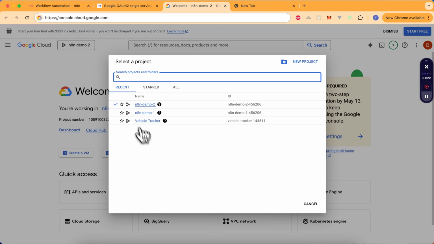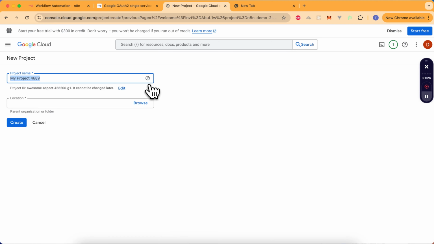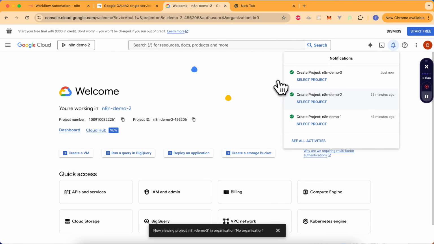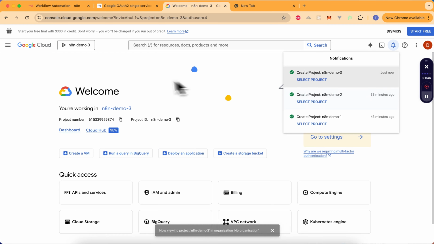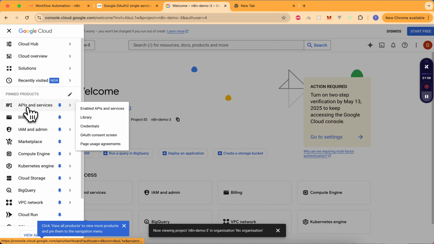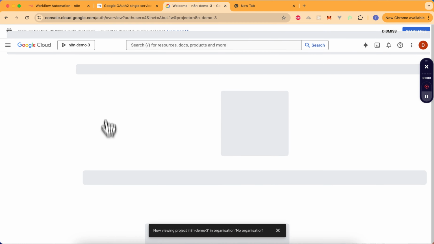a new project. I already have a bunch of projects, but I'm going to create a new project anyway, just for demo purposes. Let's call it n8n demo 3. Create. The project is created. Let's select that project, click on this hamburger icon. You'll be able to see APIs and services. Go to OAuth consent screen, get started.